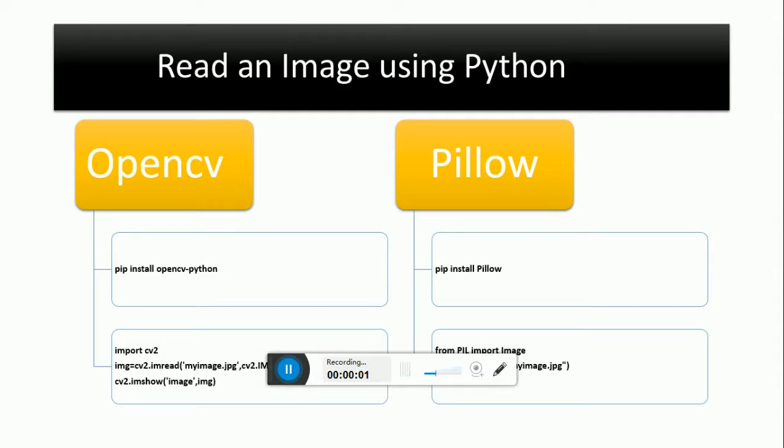Hello everyone. Today let's see how we read an image using Python. I'll be walking you through two different modules. One is OpenCV and another is Pillow.